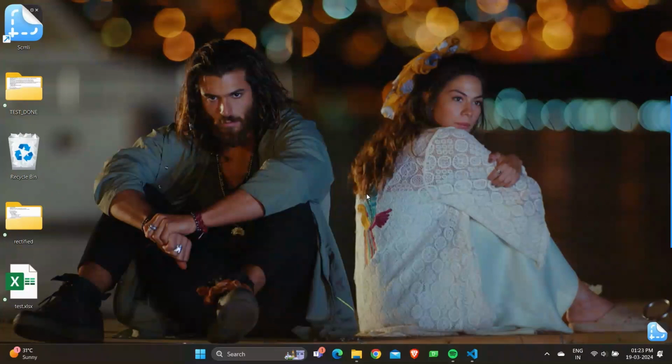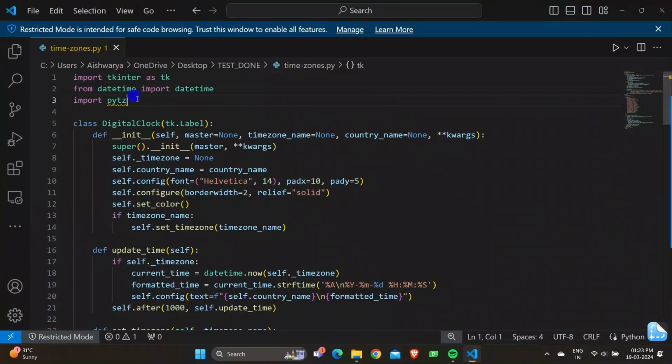So coming back to the code of creating the world clock, let's see the code first. So basically first we are importing the necessary libraries that are used in this program, which includes tkinter as tk and pytz. This line imports the tkinter module and renames it as tk for convenience. It also imports the pytz module for time zone support. And also from datetime, import datetime. This line imports the datetime class from the datetime module. It's necessary for working with dates and times.